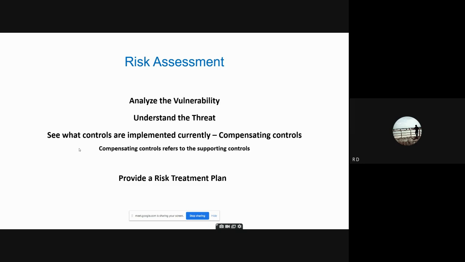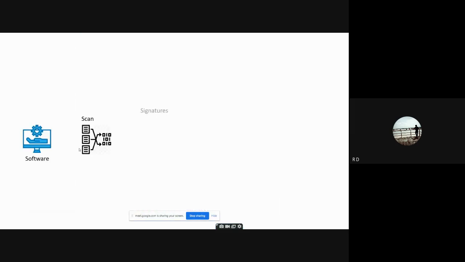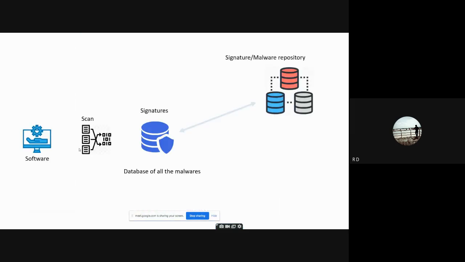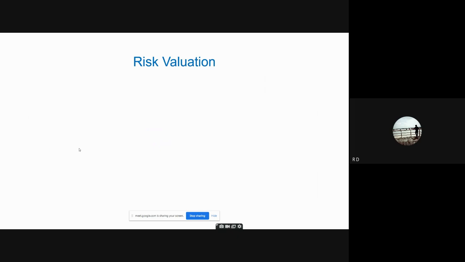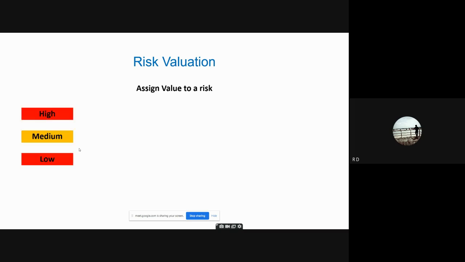So we have to understand different things before we suggest a risk treatment plan. I hope this part was clear about how risk assessment is done. The next thing is risk valuation, which basically means assigning a value to a risk. Generally there are high, medium, and low. Sorry, the color for low should have been green.